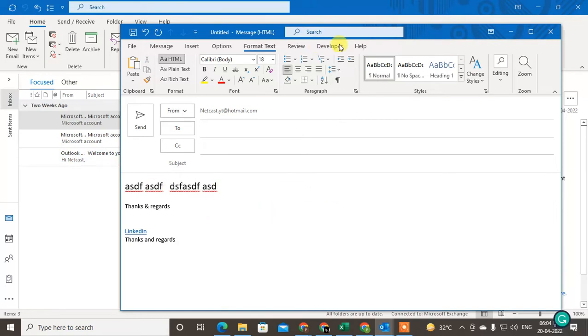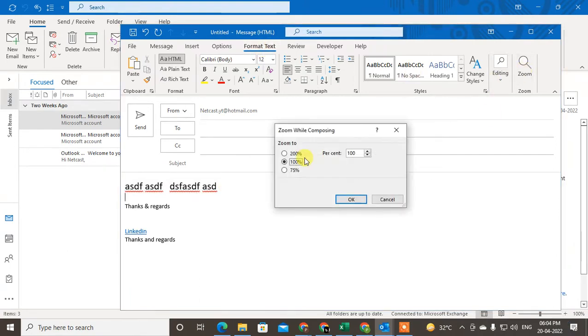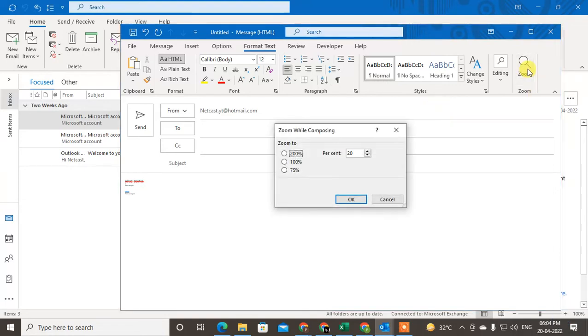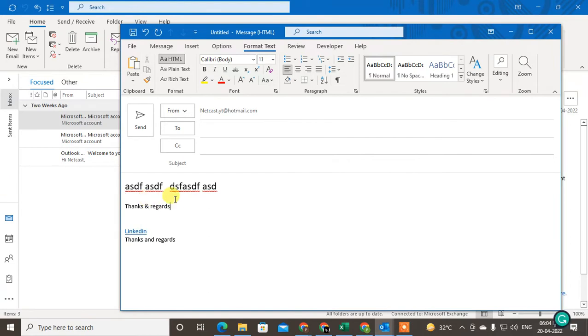So now if you make the proper font size and it still looks very small, you have to check: go to the format text and go to the zoom here. Under the zoom you have to check the percentage. If it is below 100, like if you take it to 20, it looks very small. So you have to go to zoom again and make it 100% and just click on it, so it will look like normal text. Okay, this is the first method.